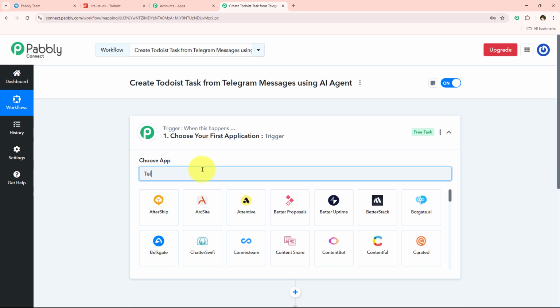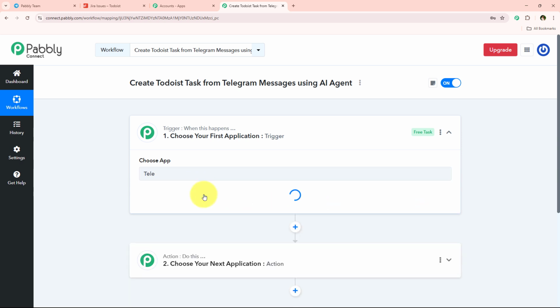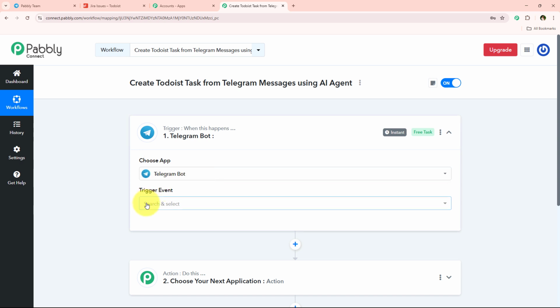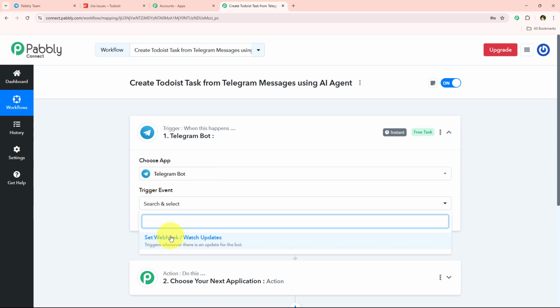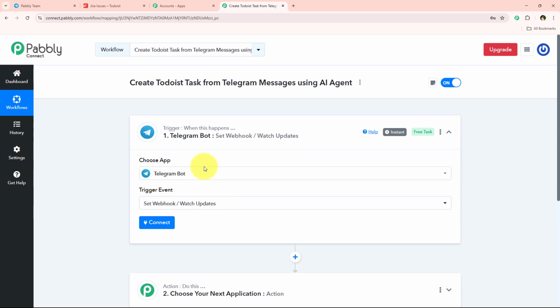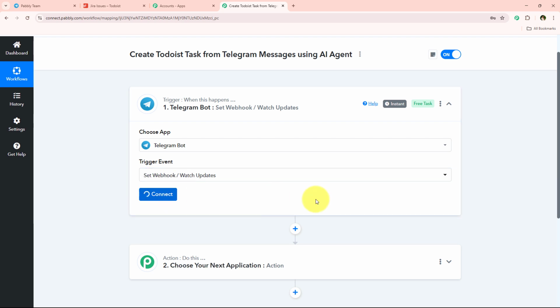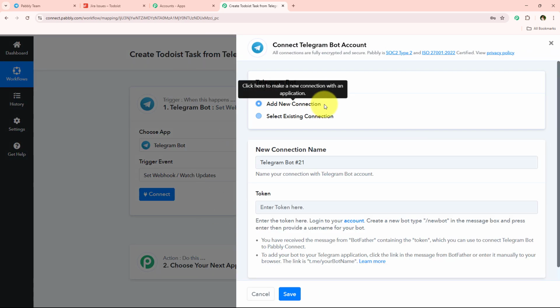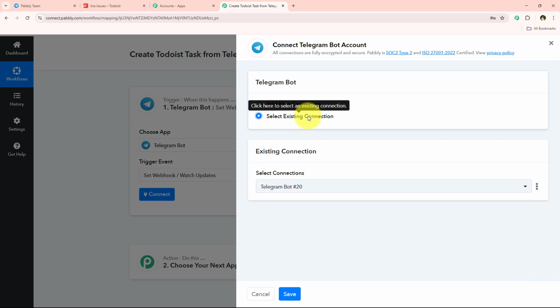So I'm simply going to look for Telegram right over here, and I'm just going to select this Telegram bot. And now for the trigger event, I'm simply going to select it as set webhook/watch updates. And now we are just going to simply click on this button which says connect, and now it is asking me to add a new connection or select an existing connection. So if you have already connected your Telegram bot account with your Pabbly Connect's workflow, you can simply click on this select existing connection and then save.